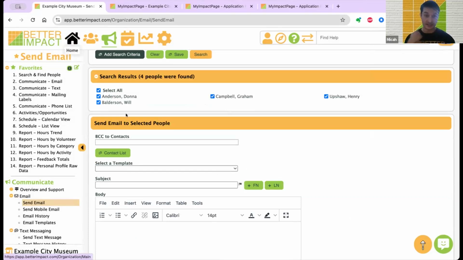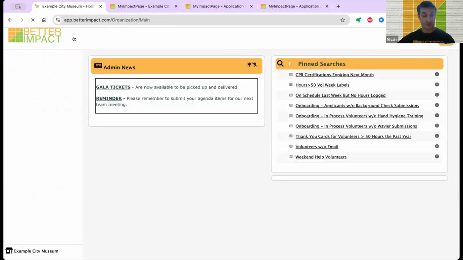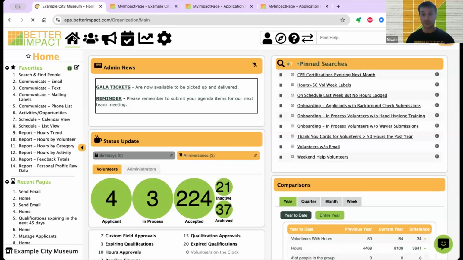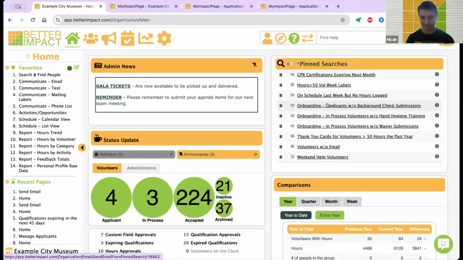So let's say Henry got back with us, he completed the background check. We would go to Henry's profile in his qualifications tab. We will update background checks passed when it expires. And once that's saved and updated, then he'll be cleared off that list since he no longer fits that criteria anymore. And now we'll have 3 people left. So as you update profiles, those pin searches will be updated as well, since they reflect in real time.